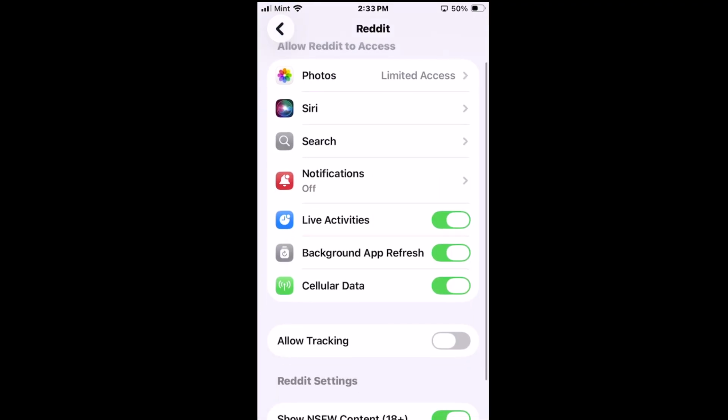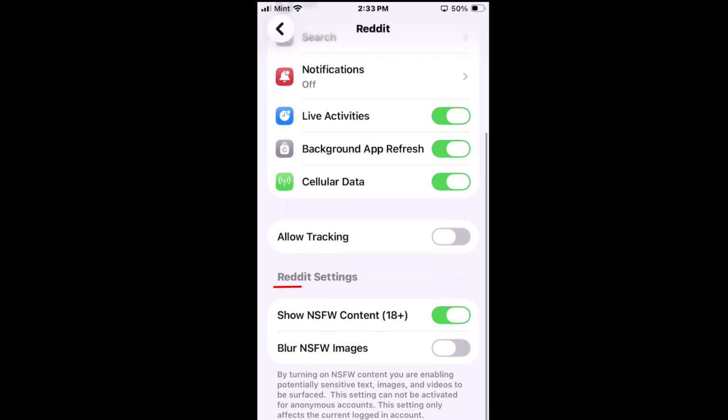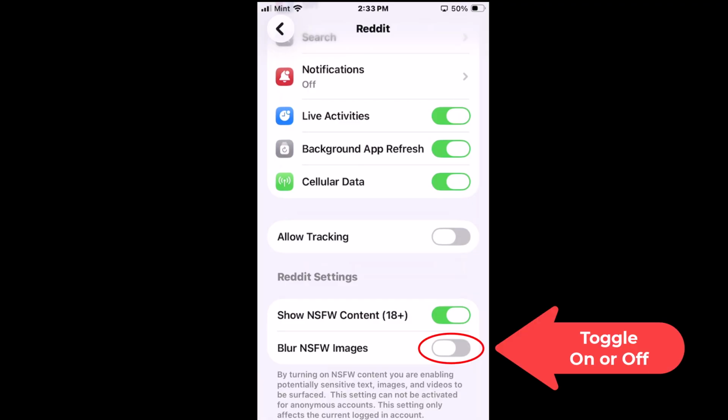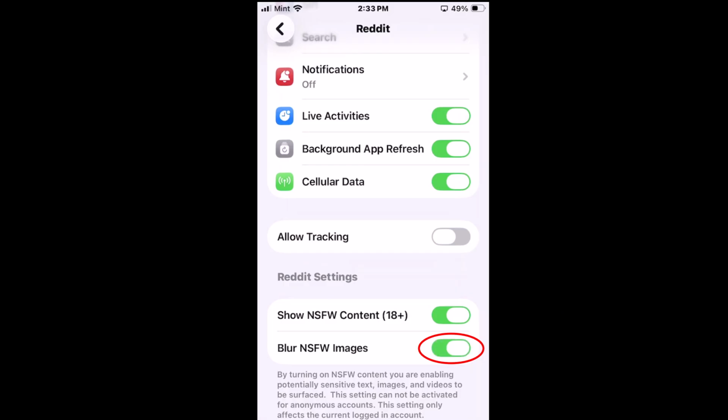Then I'm going to scroll down toward the bottom, and right down here, Reddit settings. Show not safe for work content 18+. I have that toggled on. And down below that is the blur. I have the blur toggled off. To toggle on the blur, you would just toggle this on. To toggle it off, you would toggle this off.